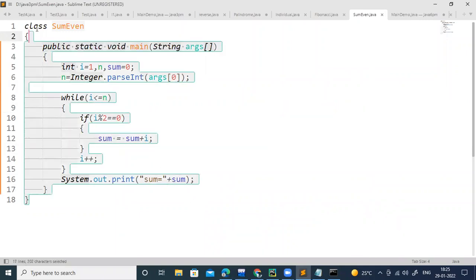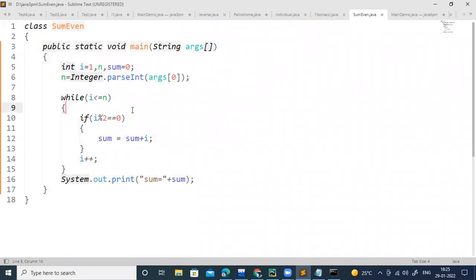Okay, so this is the last program in the while loop. Okay, I hope all of you understood this. Please make a note, and if any doubts are there, please ask. Okay, so by this, all the programs of while loop are done.